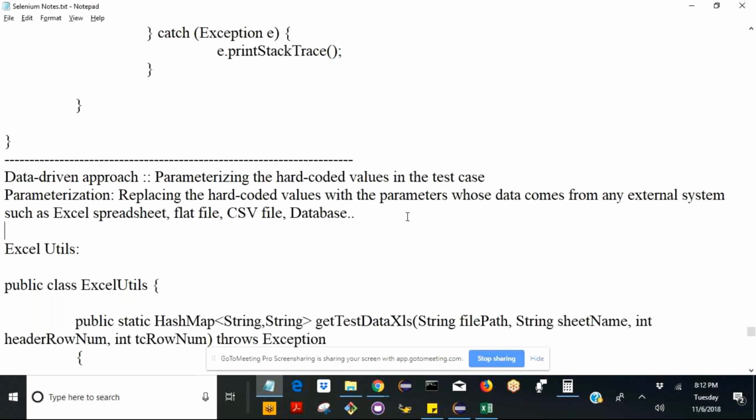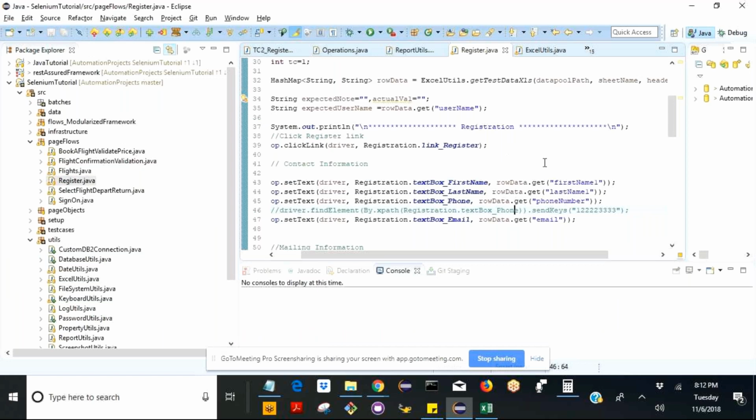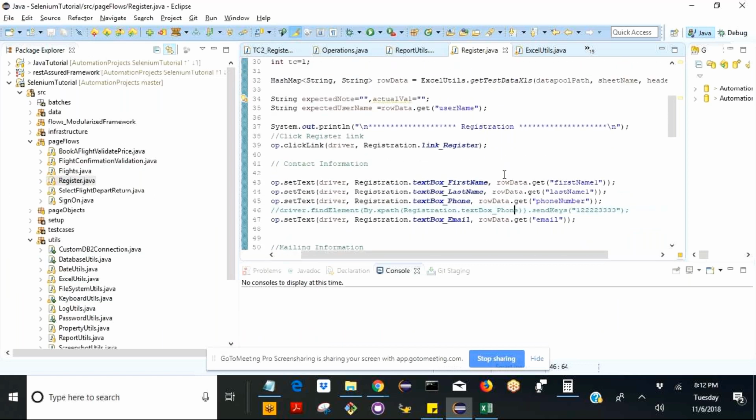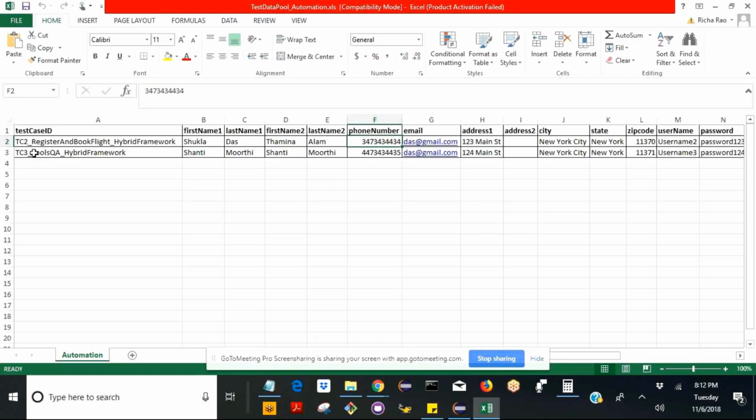So conveniently, we have taken the Excel spreadsheet because it's easier to update, modify and maintain. So that's exactly what I did. I'll explain about this in a moment. Let me come back to the Excel. So likewise, TC3.